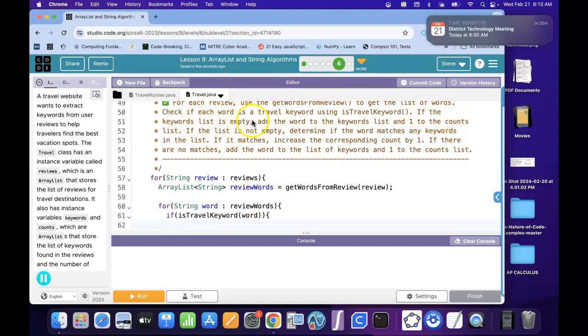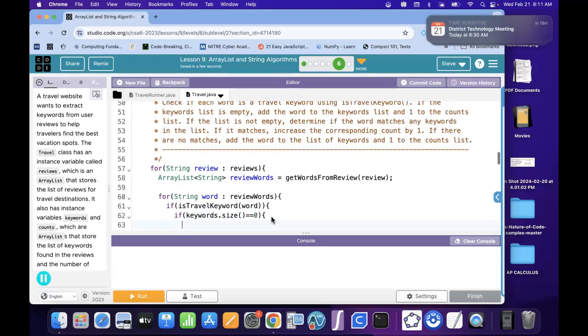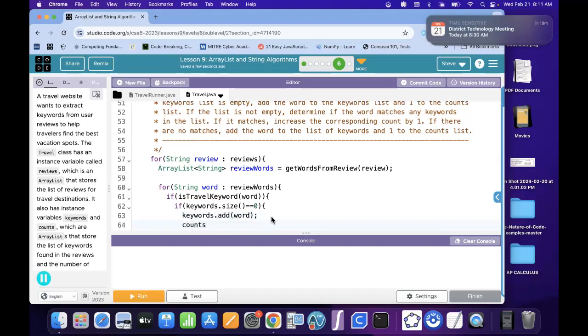If the keyword list is empty, add the word to the keywords list and 1 to the counts list. So if the keywords size is equal to 0, in other words, if it's empty, we want to add the word to keywords. And we also want to take the counts and add 1 to the counts.